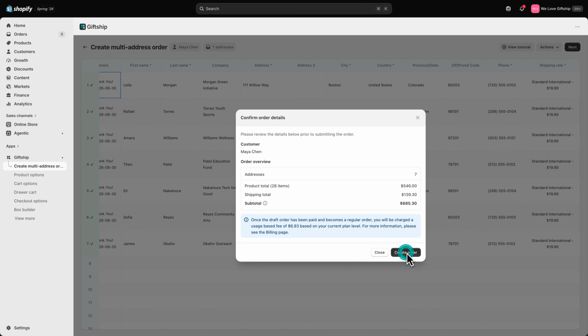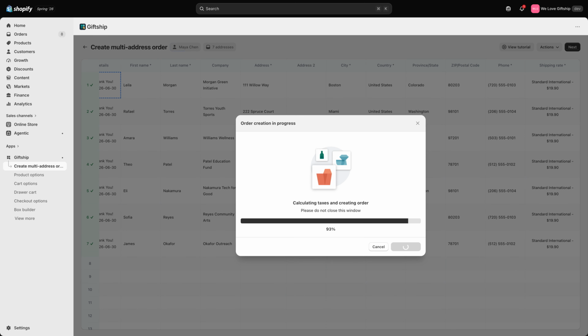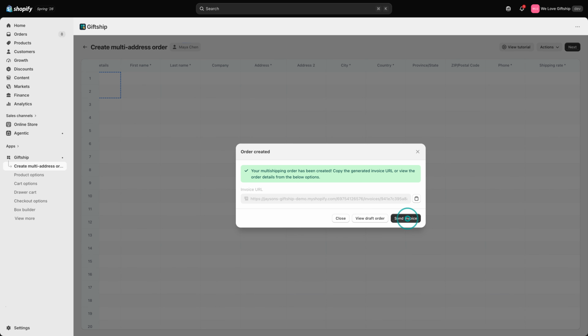Review the order summary, then click Create Order to generate the draft in Shopify. Giftship will now calculate taxes for each address. This can take a minute, so just hang tight. From here, send the invoice directly from Giftship, or open the draft in Shopify and mark it as paid, just like any other draft order.